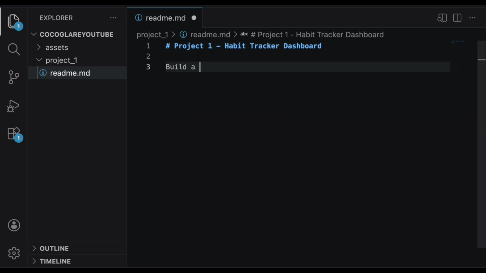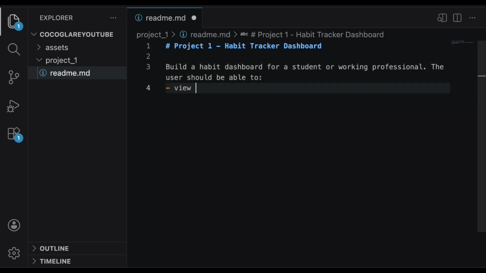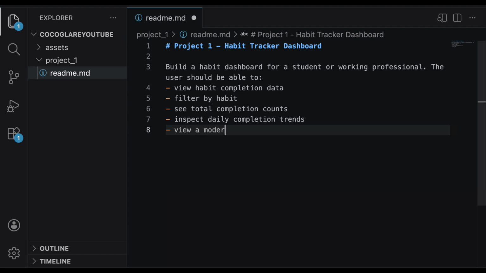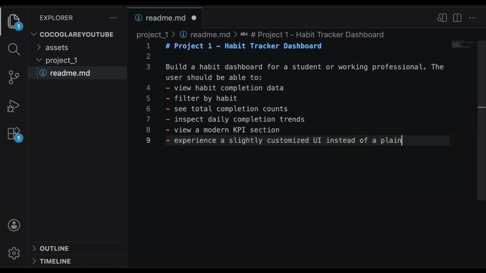We have to build a habit dashboard for a student or working professional where the user should be able to first of all view habit completion data, or filter by habit and see the total completion counts, inspect daily completion trends, and view a modern KPI section and experience a slightly customized UI instead of a plain default layout.